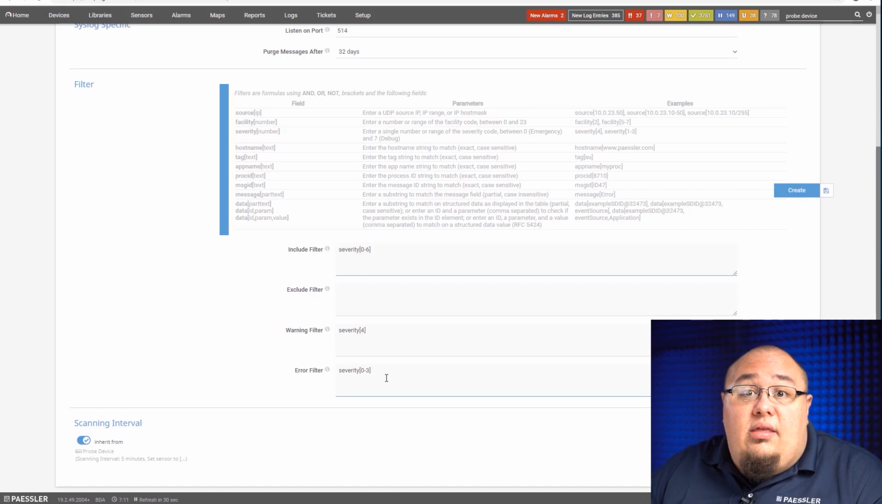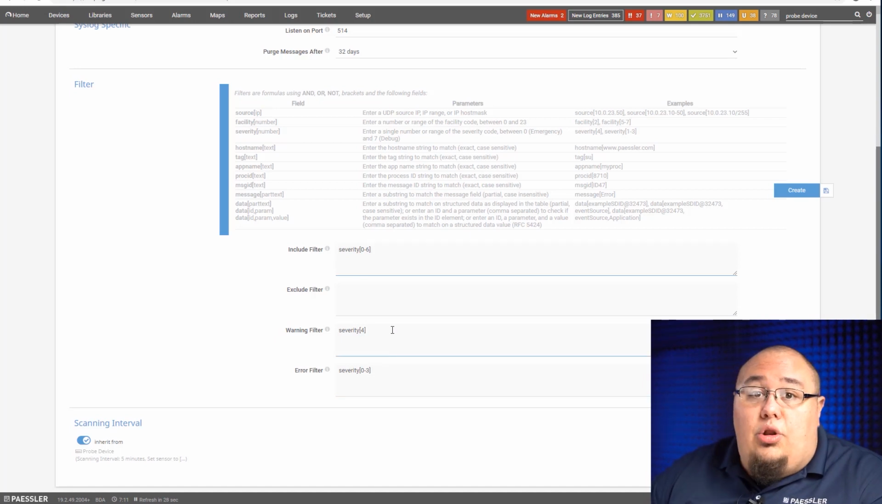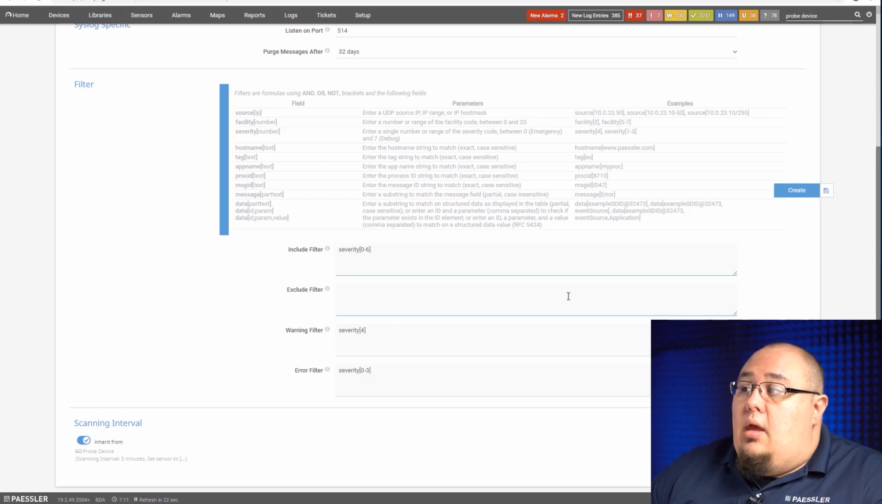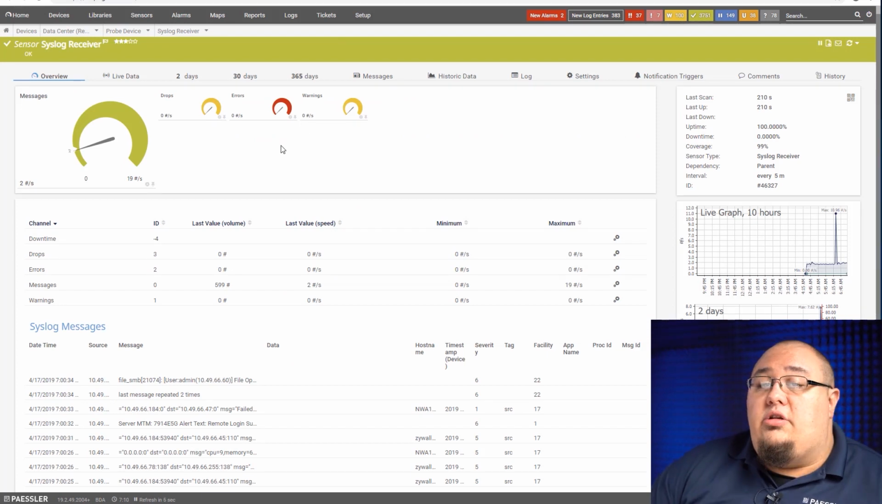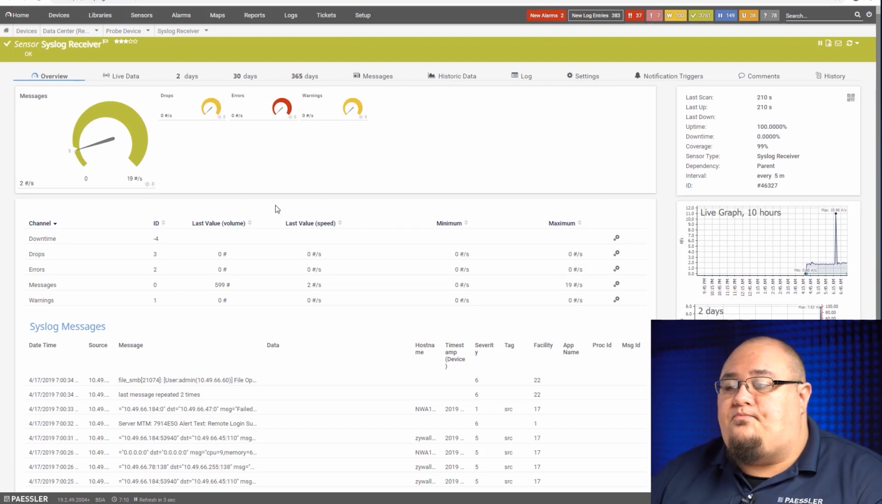You can modify these. These are not set in stone. You don't have to go with these. If you don't want a warning or error filter, you can just clear these out. But I'm going to leave them as they are. And so now when I hit create, I'm going to jump over here, and then here's my working syslog sensor.